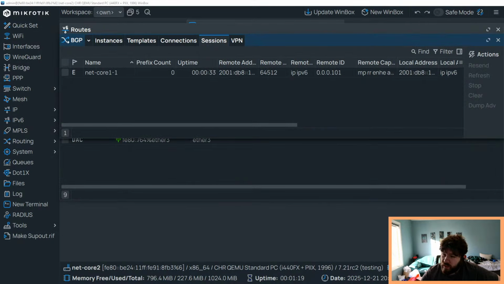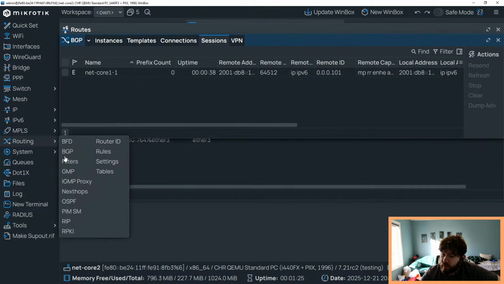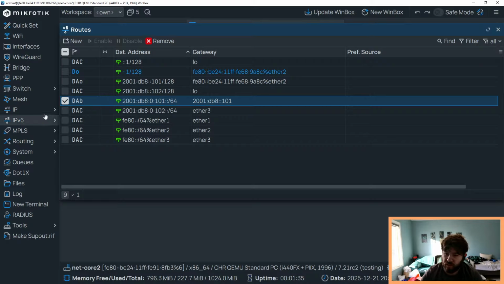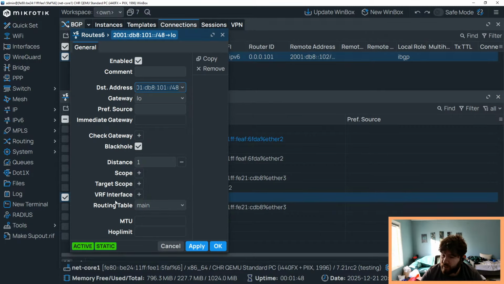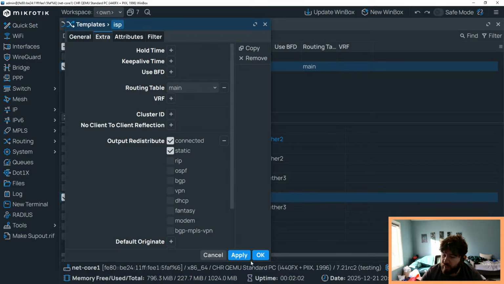Let's see. This router, P6. Yeah, we're not pulling in. So we're pulling in the other 64, but not the 56. So why not, is the question. So this is static. Active static. You're redistributing static.